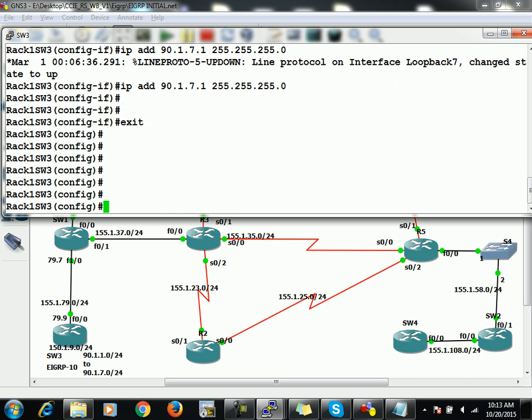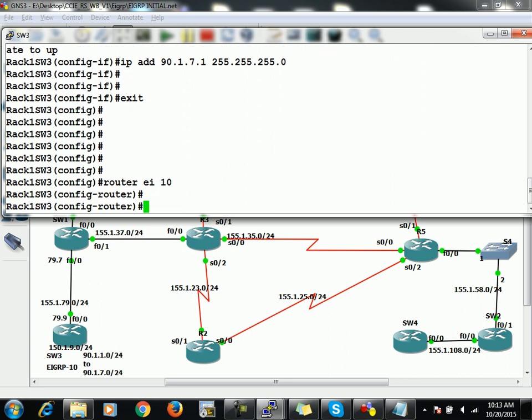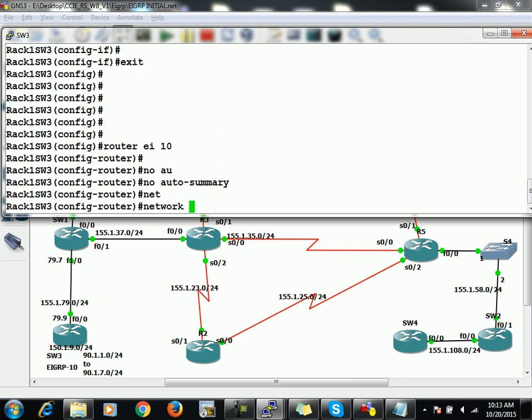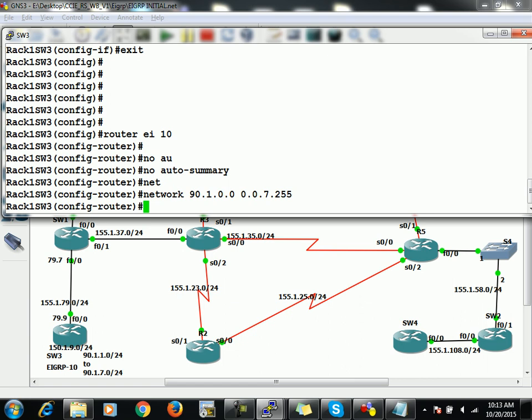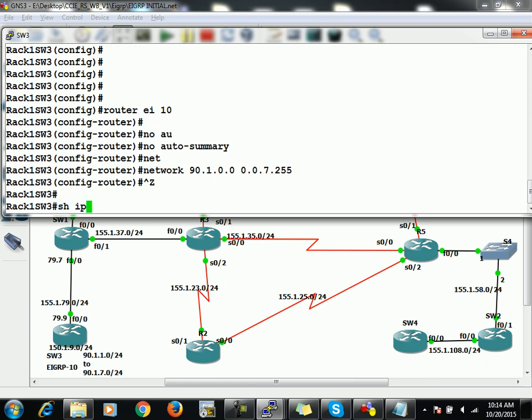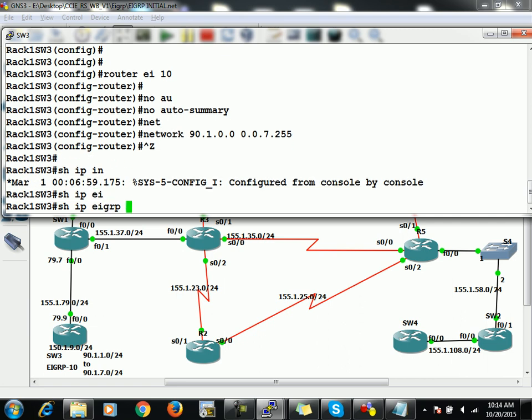I'll advertise them into EIGRP 10. So I'll configure EIGRP 10. I'll say network 90.1.0.0. You know very well I can take a wildcard mask so that EIGRP will get enabled only on these 7 loopback interfaces, which are having an IP address from this range only, right? I have already proved all these things, so I'm not going to prove them again and again.